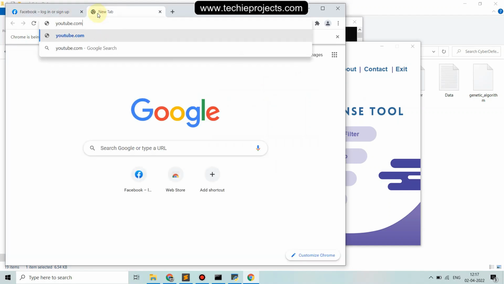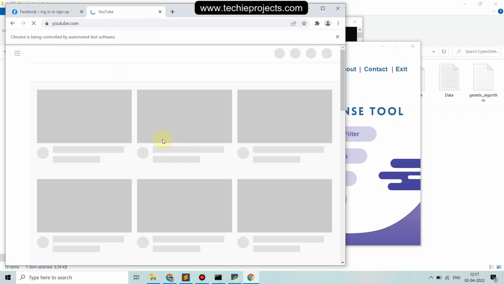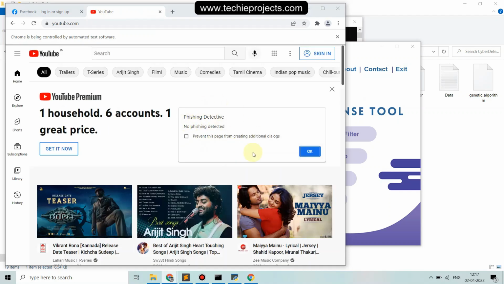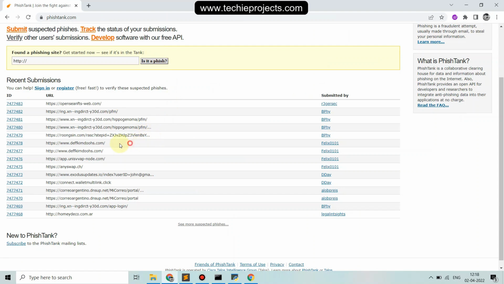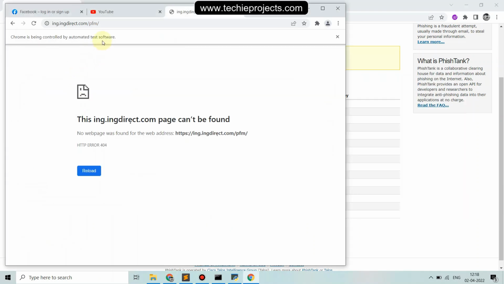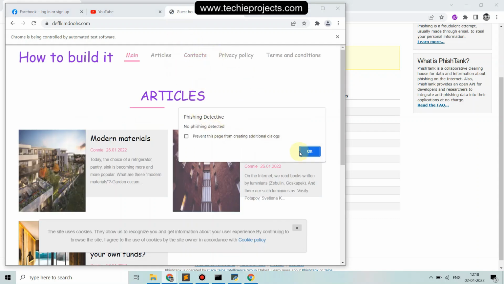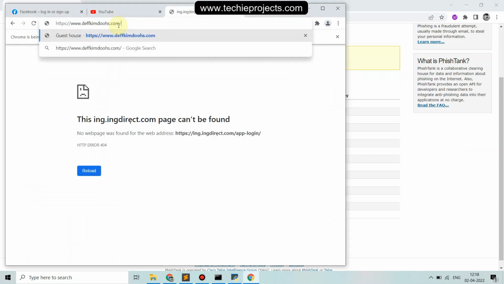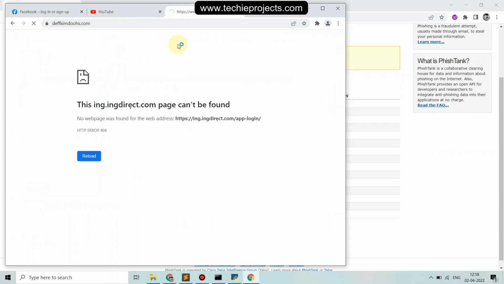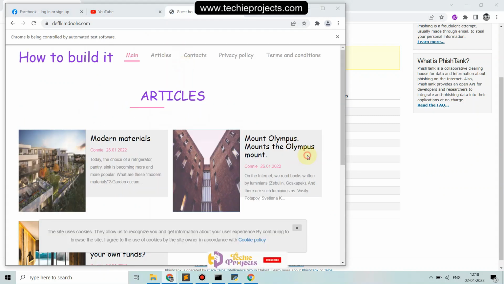Now writing youtube.com, so it will detect whether phishing is detected or no phishing is detected. In that website there is no phishing, so I'm just copying that particular URL and pasting it. So no phishing detected. Okay, copy the URL and paste here, enter. So no phishing detected.